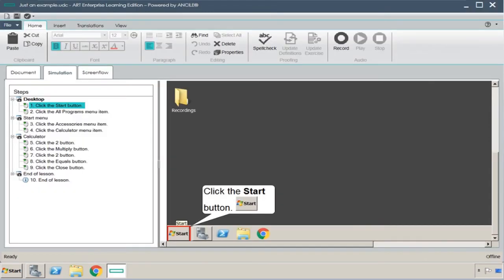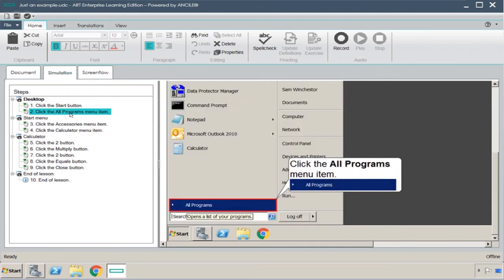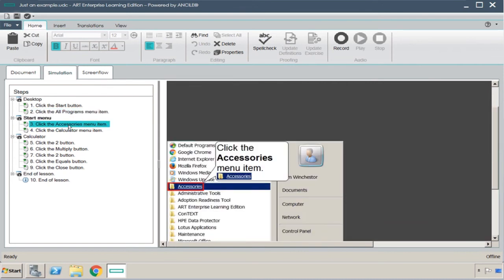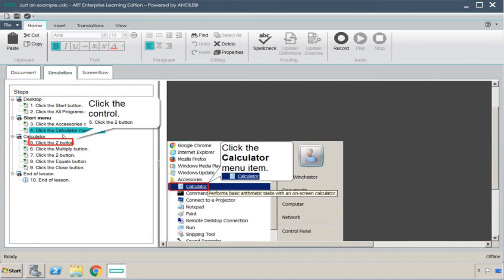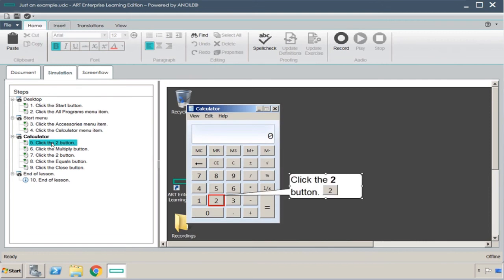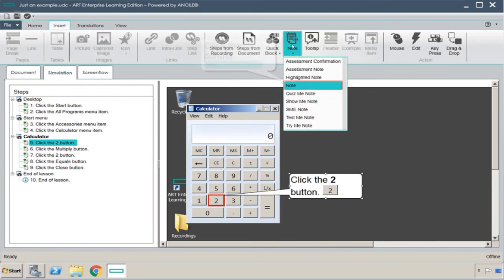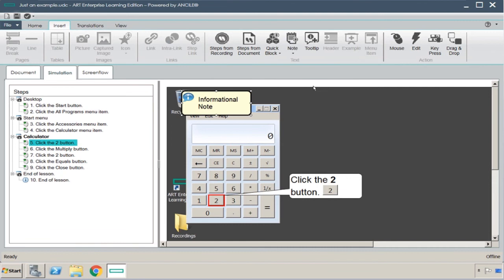Now from the simulation tab, this is where you can go in and check to see what things are going to look like when you publish them. You can add things, you can move things around, you can change the text in items. It's very cool. So let's say you wanted to add an information note. You simply go to the Insert menu and select the note item. Now you can move the note around and of course change the text.